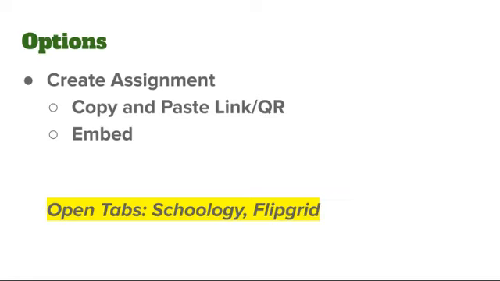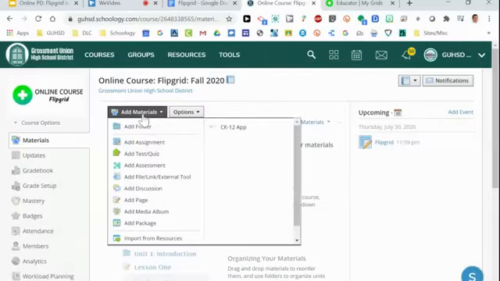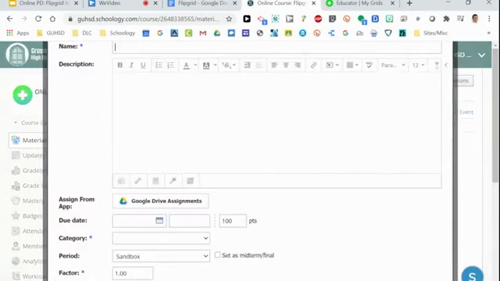To prepare the Schoology assignment, I have 2 different tabs open that I'll be using. First will be Schoology for the assignment itself, and then Flipgrid. More specifically, I'm going to the topic where I want to get the code for the students to access. And I'll click on Add Materials. I'll choose to add an assignment, title it appropriately, and then to save some time, I've already pre-typed some text, which I'll just paste in.